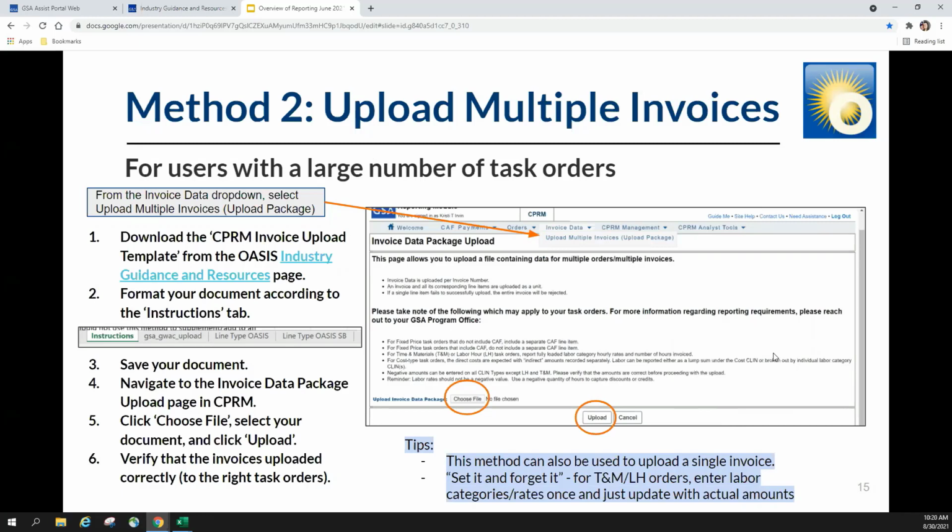To navigate to this option, you have to go into a different section in CPRM. You'll click the Invoice Data drop-down menu here and select Upload Multiple Invoices Upload Package, and you'll see the Invoice Data Package upload screen shown on the right of the slide. The invoice upload template can be found on the OASIS website, as I showed you before. The template does have an instructions tab to help guide you through filling it in.